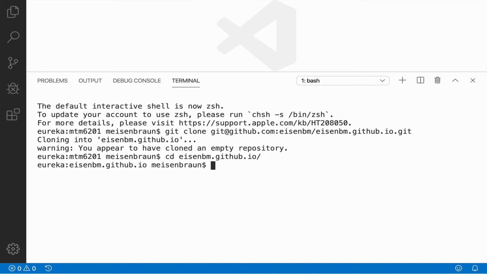Now that we're in our directory with our repository, we need to check the status of our local Git repository. We want to see, does it have the repository initialized? It should, because we cloned it down. So we're going to check the status. To check the status of a repository, we use git status.